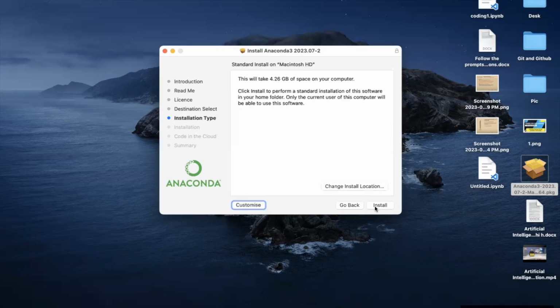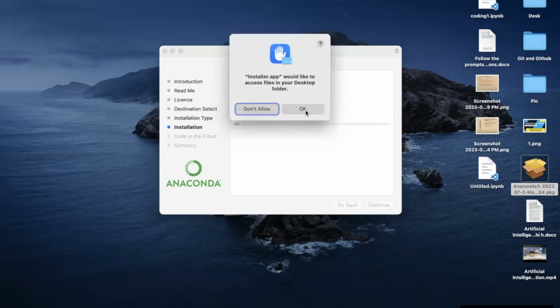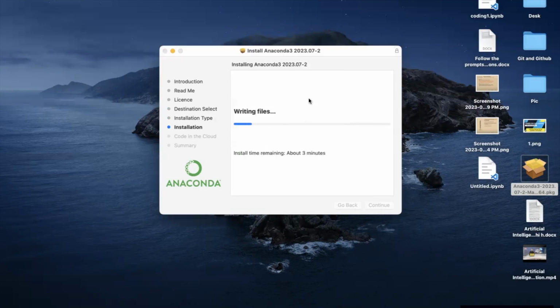So continue. This will take 4.26 GB of space on your computer, it is telling me. So I am asking it to install, and okay. Would you like to access? Okay. And now it is installing. Let it get installed first.